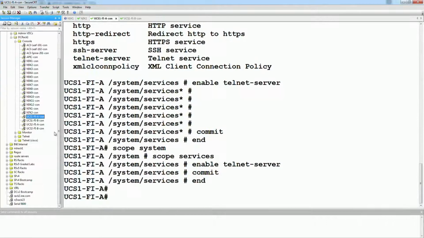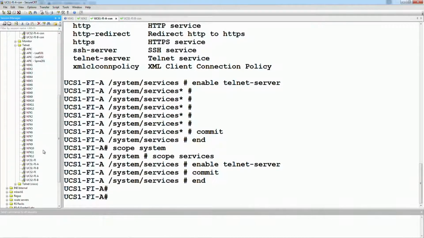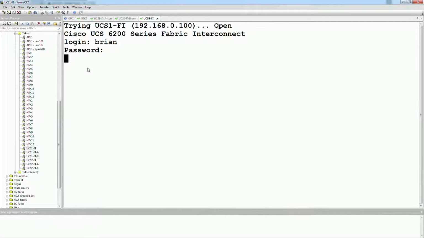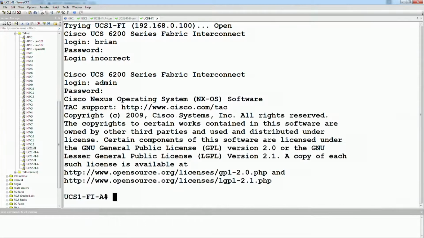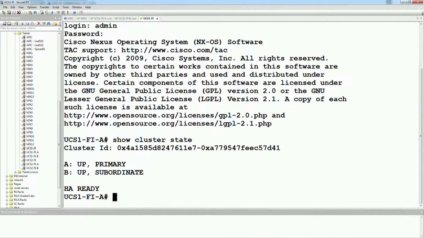But what this should mean is that I should now be able to telnet into the fabric interconnect. In this case, I'm telnetting to the virtual IP address. So my login is admin. And then this should drop me off on whatever fabric interconnect is currently primary. If we look at show cluster state, it says A is primary, B is subordinate.